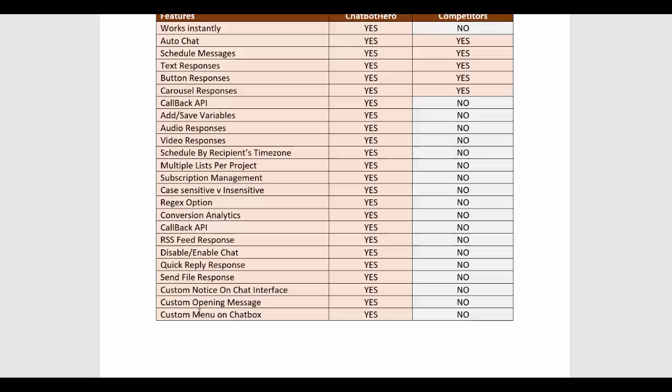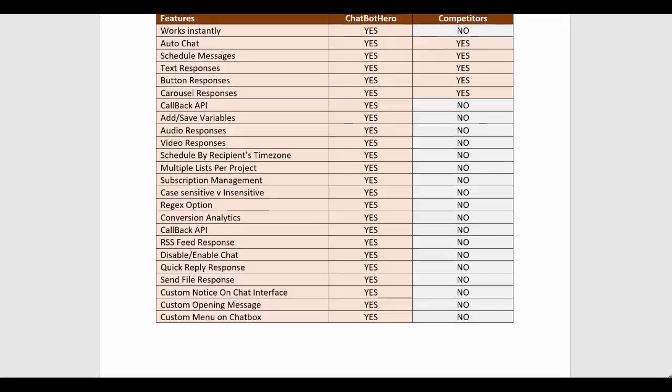So that's the menu on the chat box, the opening message, and the custom notice on the chat interface. These are some of the differences that you'll see between ChatBotHero and other chatbot services. I hope you found that useful.